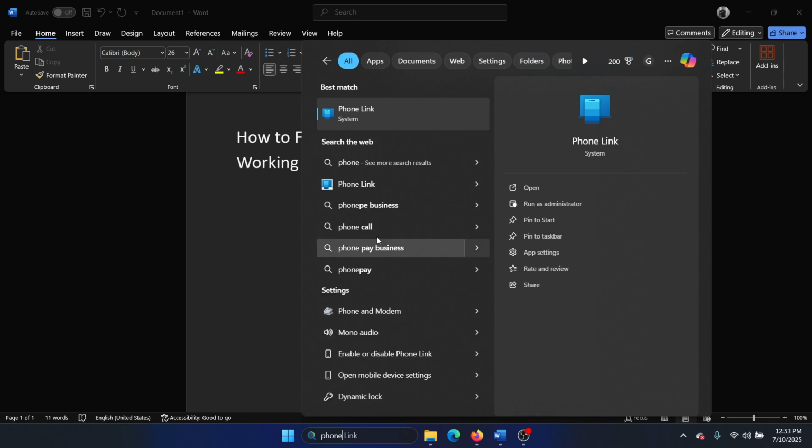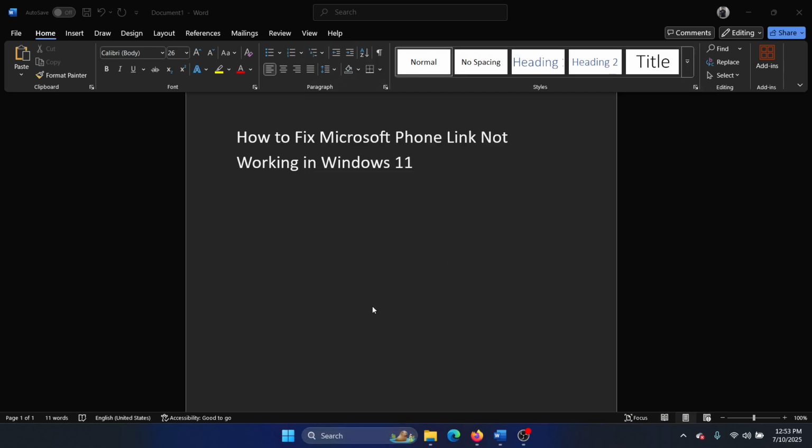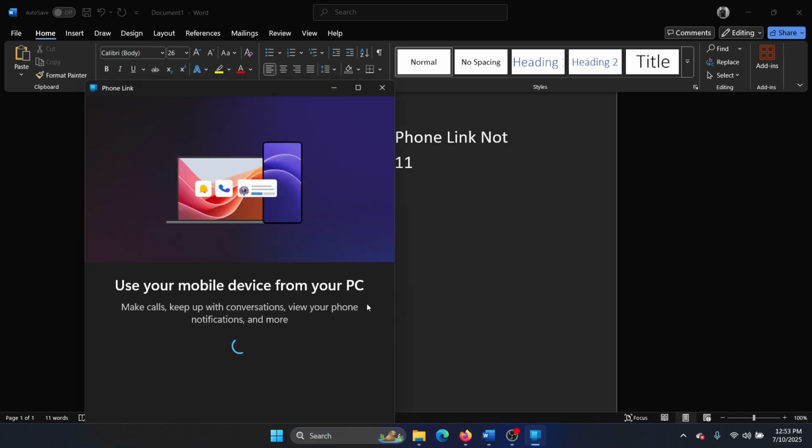Search for Phone Link in the Windows search bar and click on Run as administrator in the right pane to open it as an administrator. If it works, then you can start connecting.